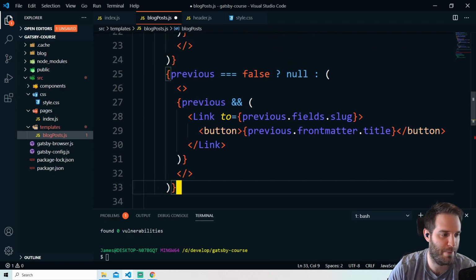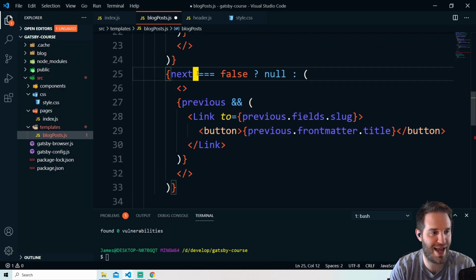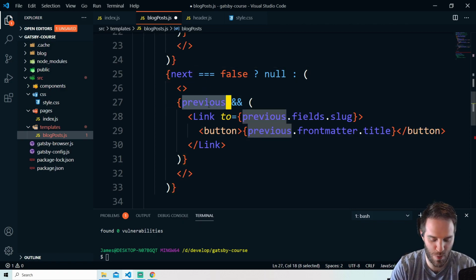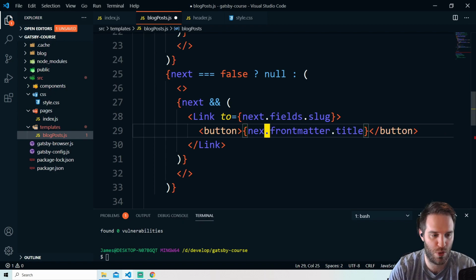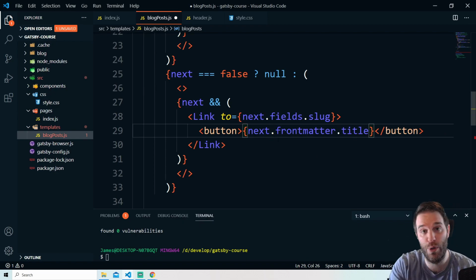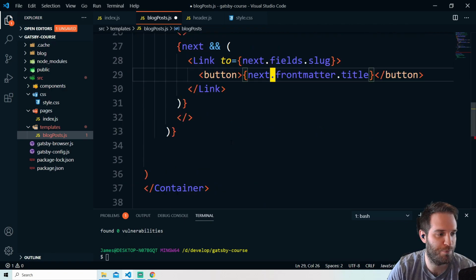and paste it down here, and change the word previous to next. And that will allow us to navigate both the previous and the next blog post. So you can go to the old blog post or you can go to a new blog post depending on how you feel.